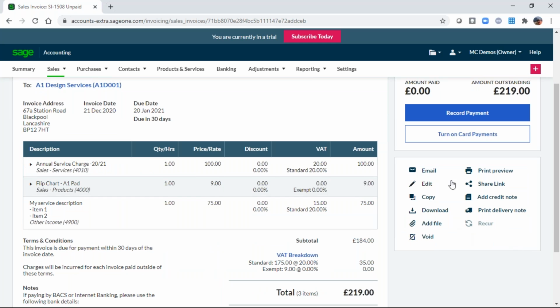You've got your options down here as well if you need to come in and maybe send it out again via email, or download a copy, or maybe print a copy, or maybe create a credit note based on roughly what's on the invoice. So you've got your various options there. But that's how easy it is to actually generate your invoice.